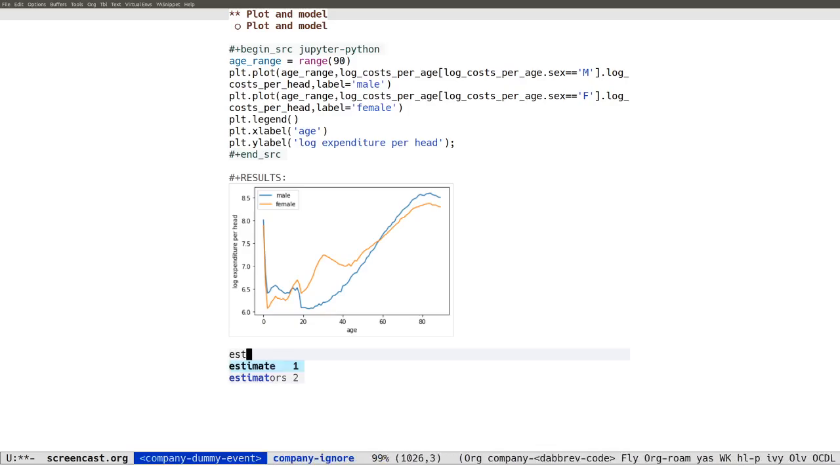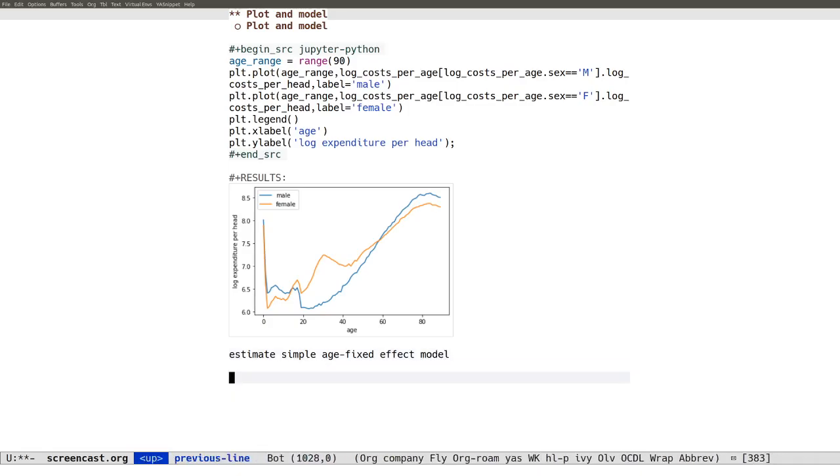So basically what we want to do is to estimate a simple age fixed effect model. And to do that we're actually going to use a Bayesian model. This video is not an introduction to Bayesian statistics. The notebook spends a bit more time on this than I'm going to do here in this video. And the notebook also contains some references if you're interested in knowing more about doing a Bayesian analysis in Python. In particular we're going to be using pymc3 for this.